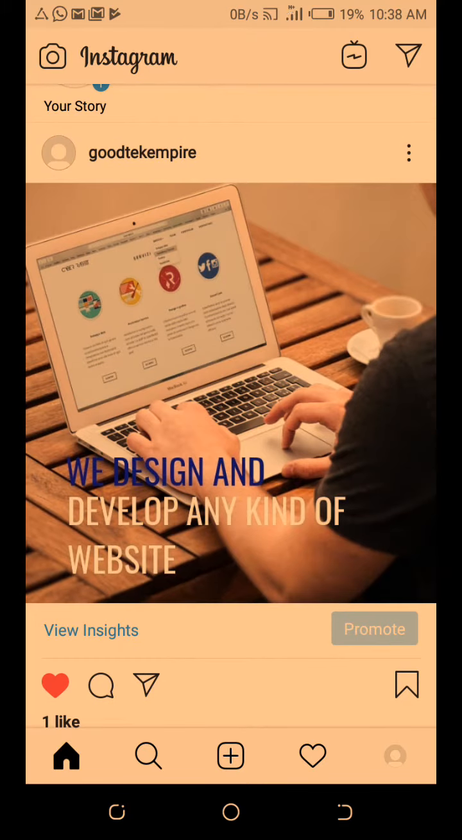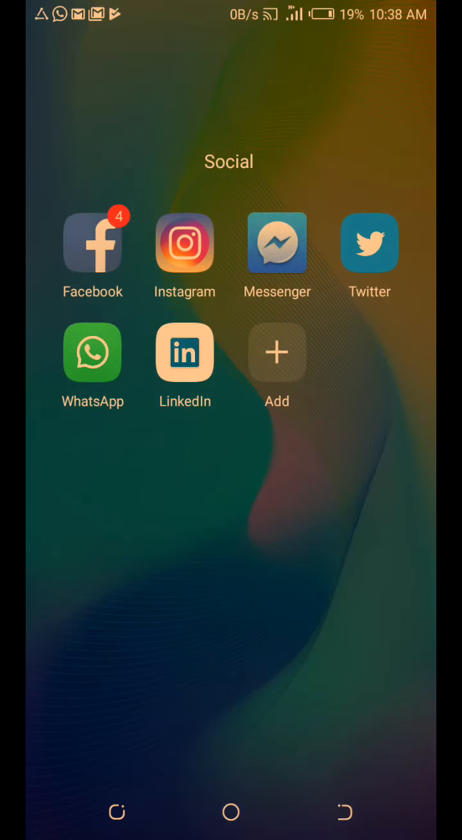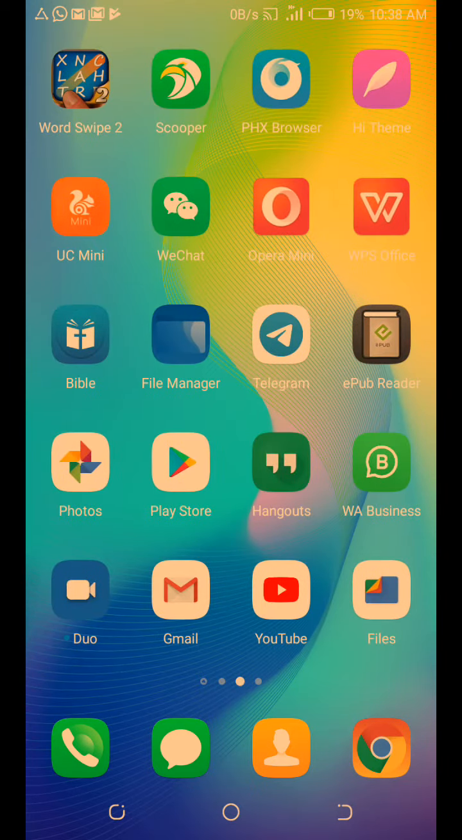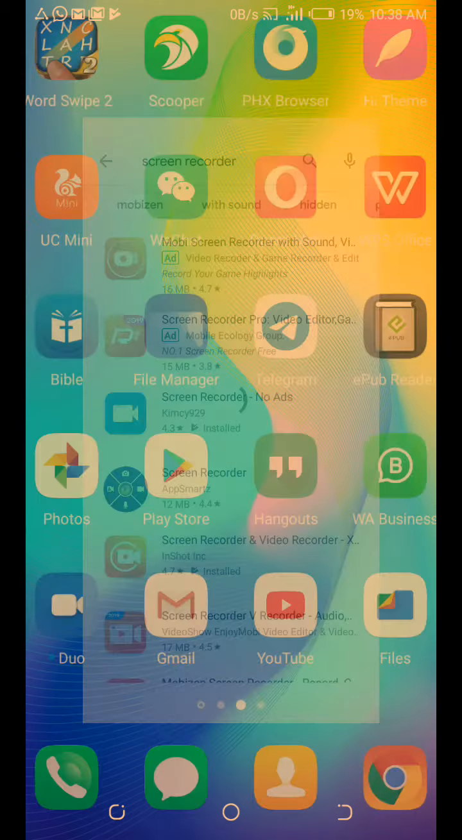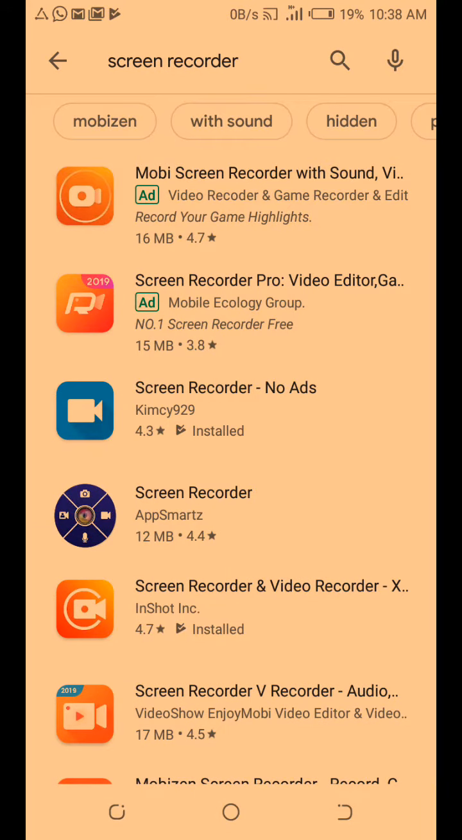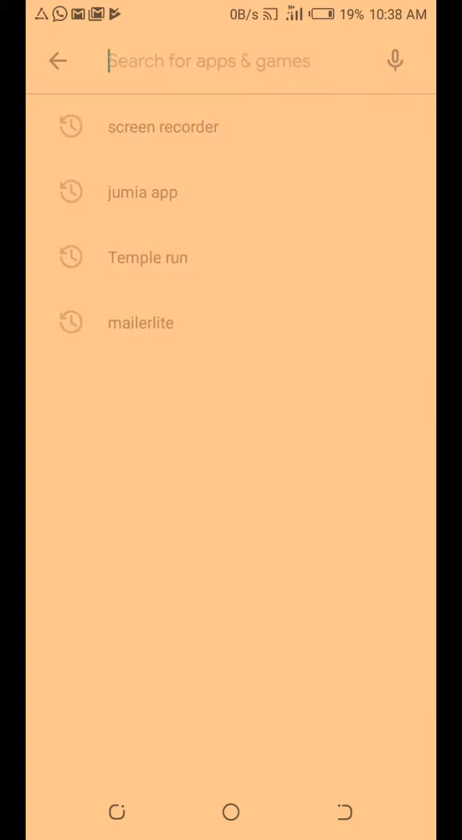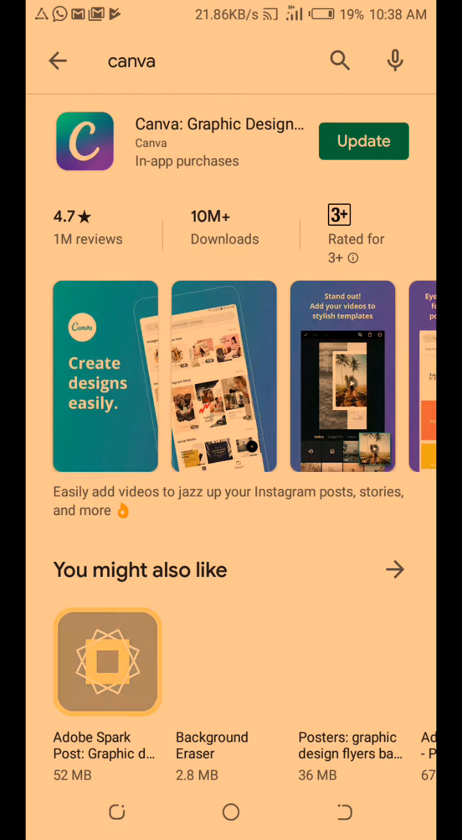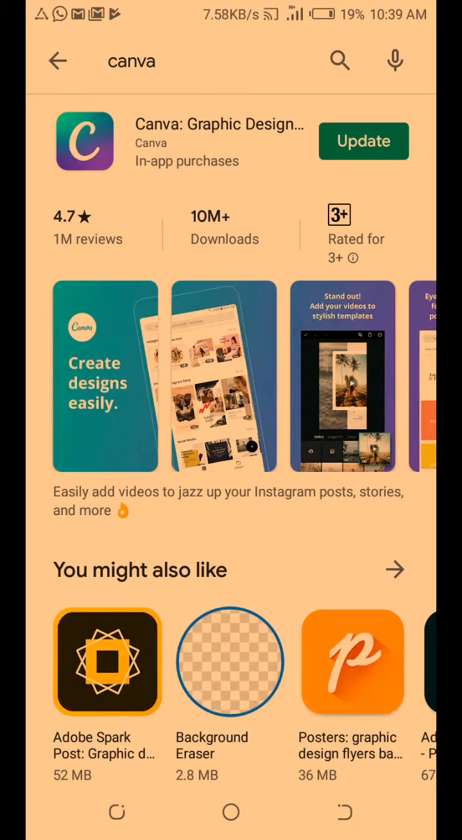So I want to show you how to do that with Canva, how you can use your phone. All you need to do is go to the Play Store, search for Canva, and install Canva. I already have it on my phone.